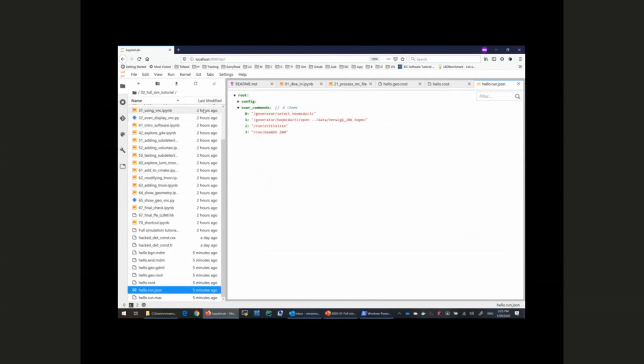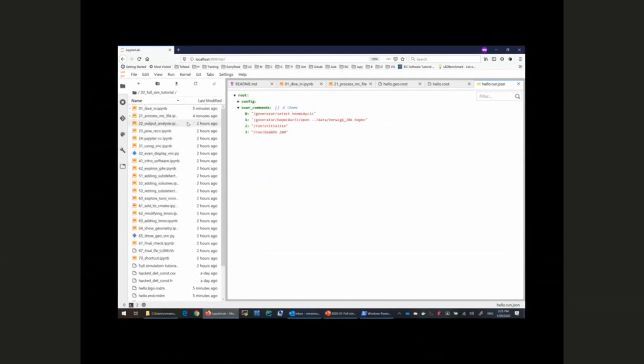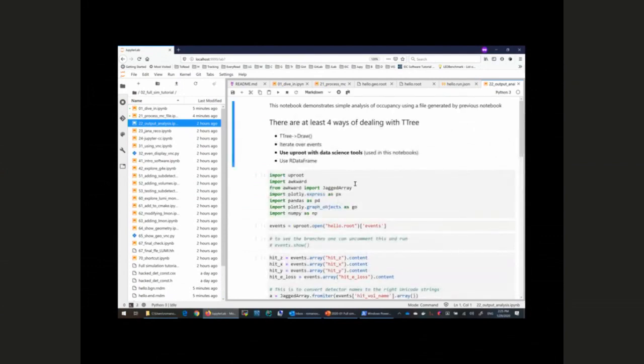So let's go forward and process some of the outputs which we've got. We will process this ROOT output file, and there are four different ways you can process ROOT files right inside this.